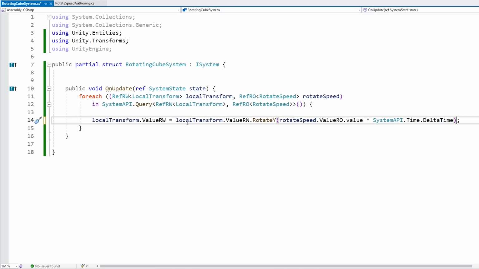Now, just one tiny thing, like I said over here, the rotate Y, this one doesn't actually modify this value. So technically over here, we can just read in order to apply the rotation. So just make this one an RO, and then we actually assign it to the RW. Again, when working in ECS, it is important to be very clear about read and write access. And just like this, everything should be working.